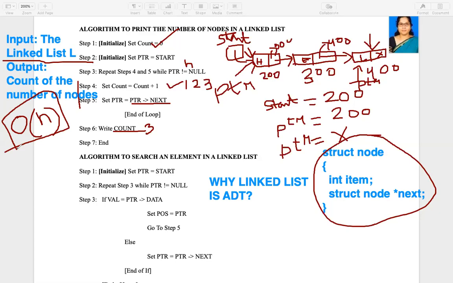And printing the number of nodes will always be order of n, because we have to count and print n number of nodes. Now let me go to the next one, that is searching an element.